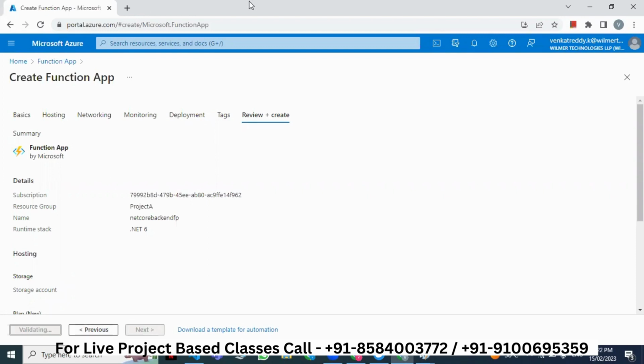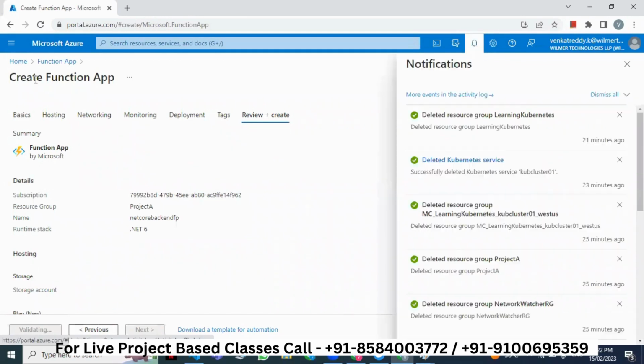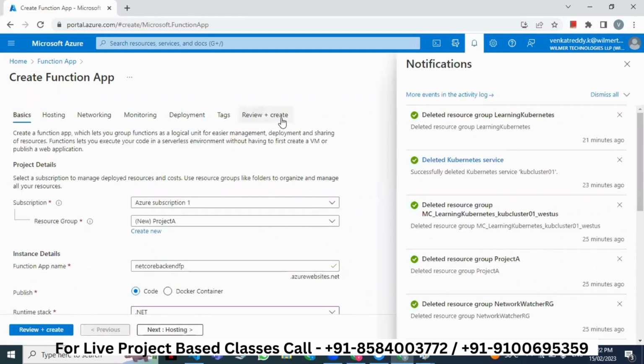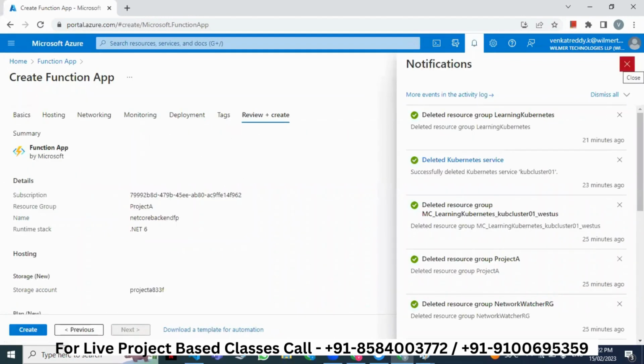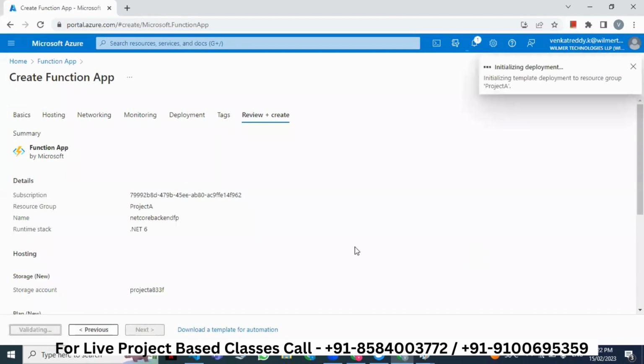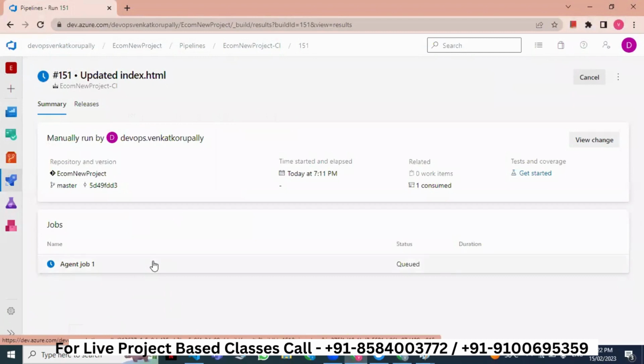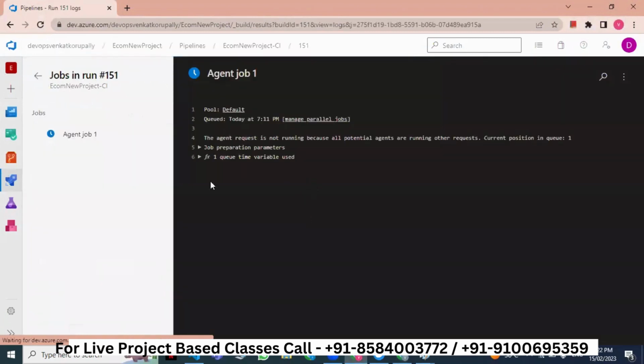Very simple, guys. All the services can be created by clicking some buttons. That's it. You will not write any code. You only need to click some buttons. That's it. Wait for a minute. It is validating actually. Done. Click the button, create. Now initialize the deployment. Still queued.